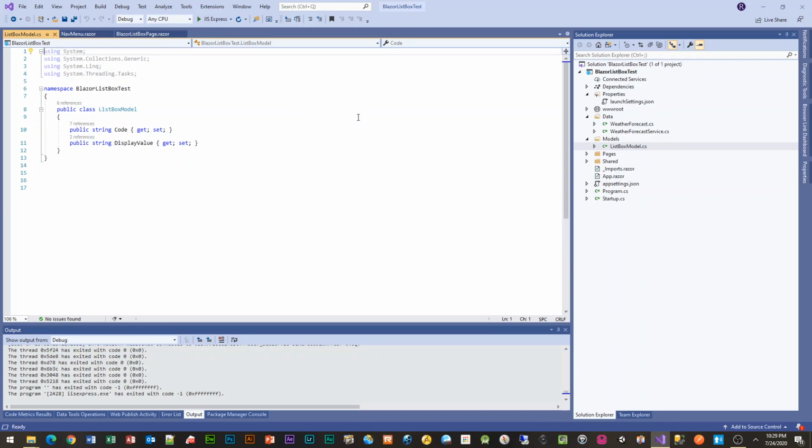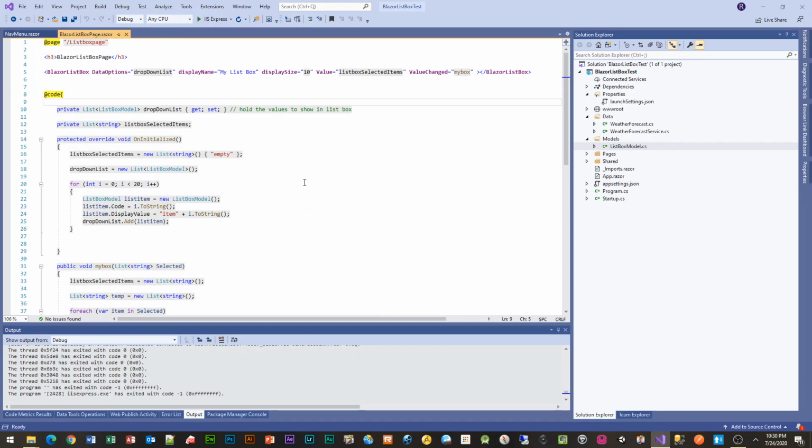So if you click on item number 1, it might be called code 1. It might be called Apple. It might be called grapes. It could be anything. This is a code that I store in the background that you don't see. This is the display value that you will see. Pretty straightforward. Okay, so we make our model class. Come back to our page here.